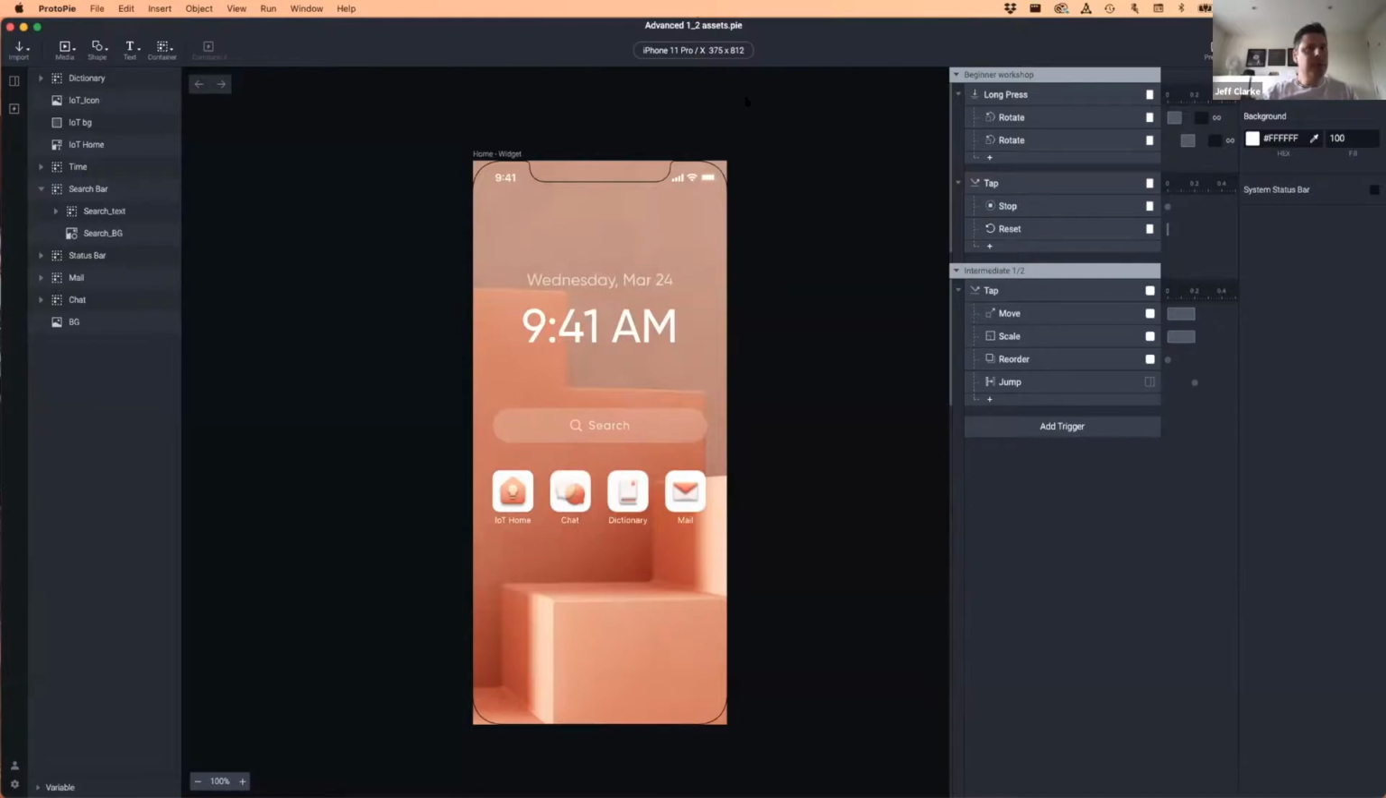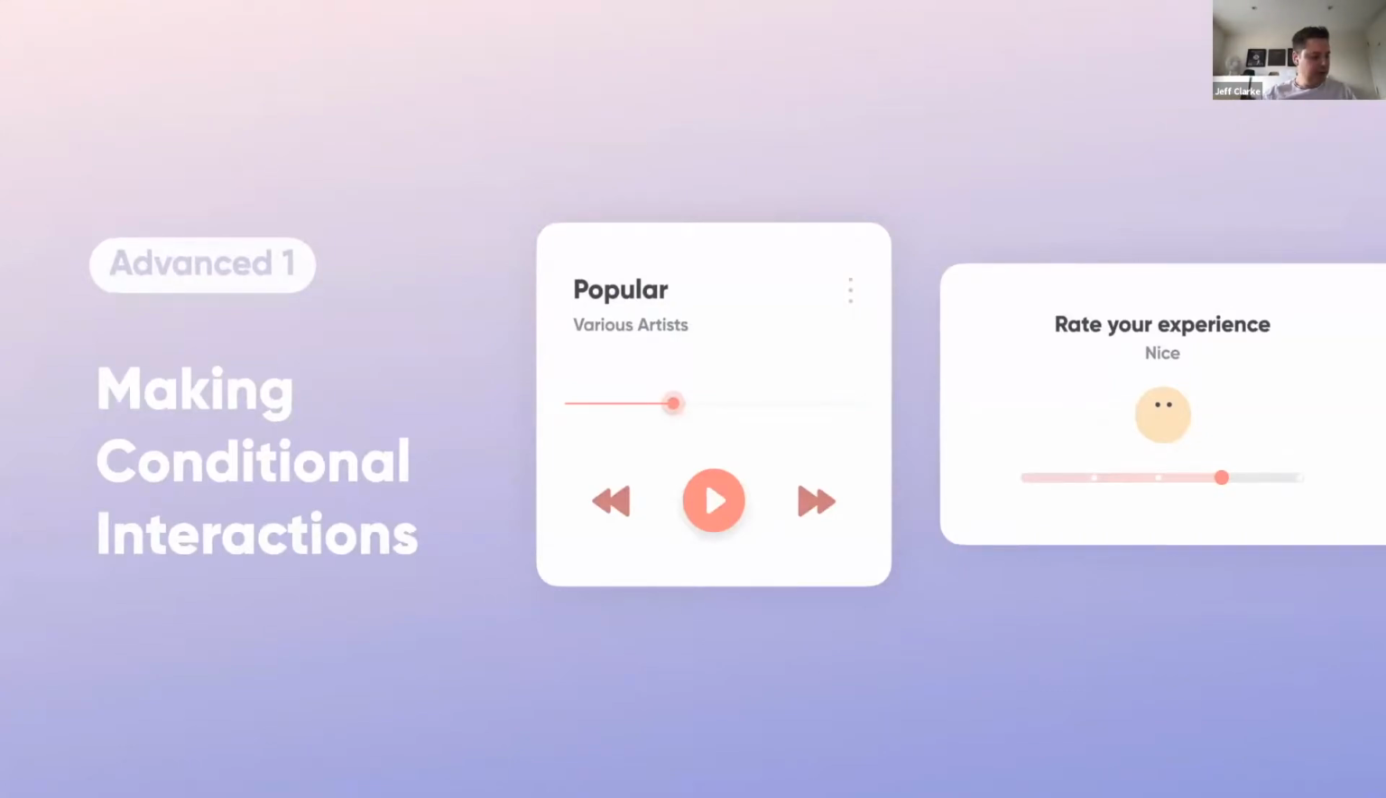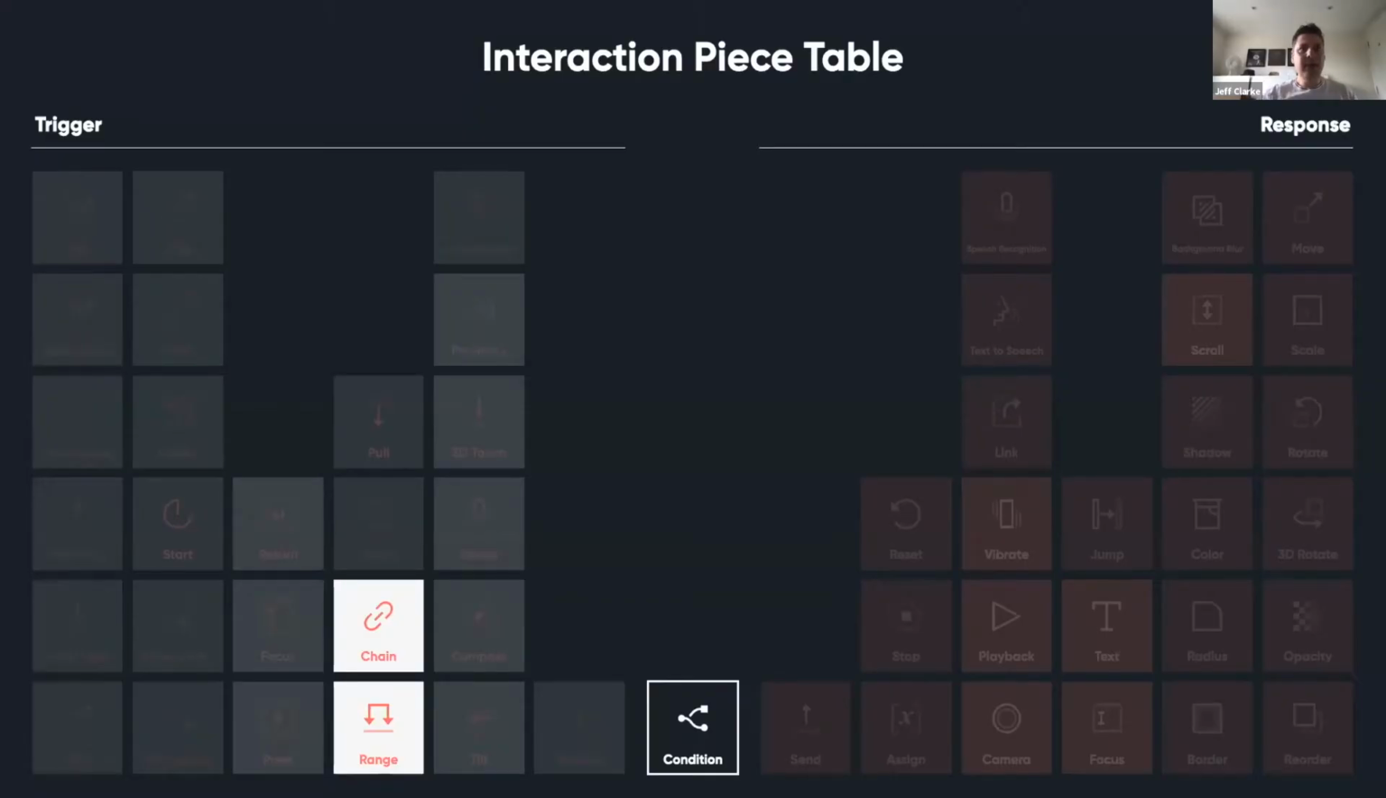Okay, great. So we talked about native sensors in the previous one, and that was using things like the tilts, vibration, things like that in your phone. In today's, we're going to be talking about making conditional interactions. And we're going to be working with two triggers in particular, the chain trigger and the range trigger, and something called a condition. And the condition is not really a response, but it allows your prototype to make a decision on what responses are triggered based on something that is currently happening in your prototype.